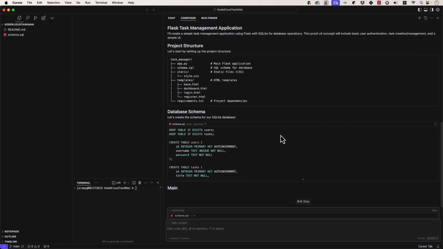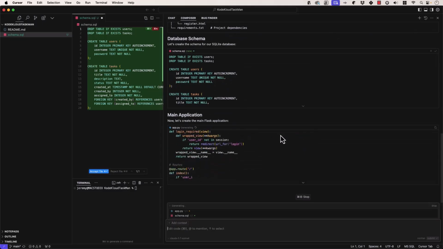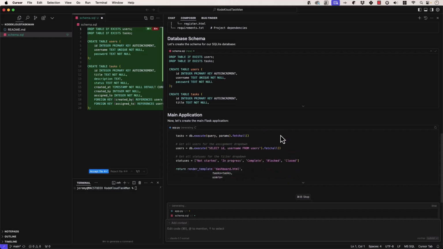We have Flask Management Application. It's starting to spit out all of the things, and we've got a CMUS SQL there. We've got our Flask application being created. And so far, this is looking really good.